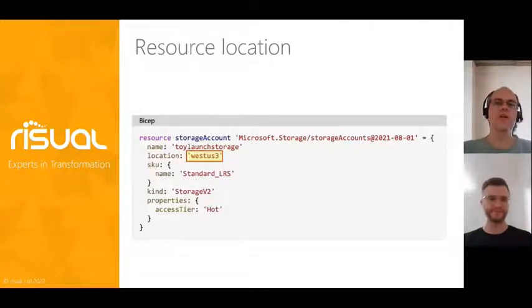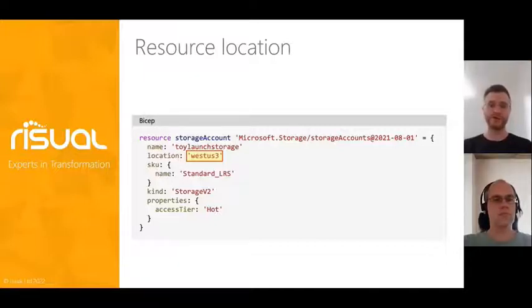I'm thinking that quite a lot of our customers would use Azure Policy to restrict where resources can be created. UK only, for example, is quite common in the customers we see. Can you check that in advance when you're creating your code?